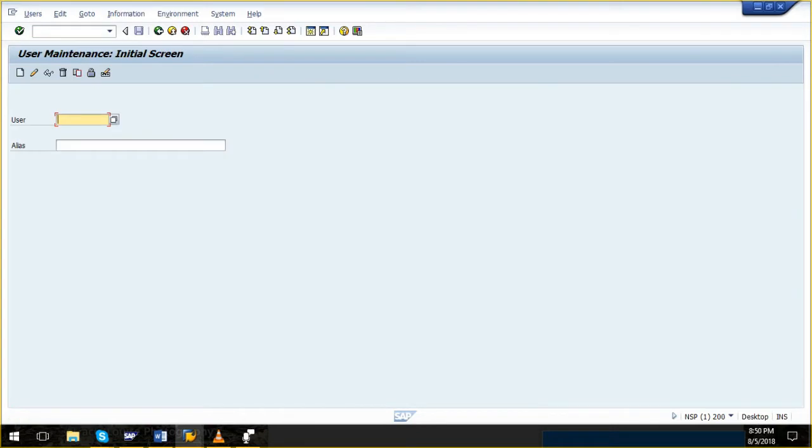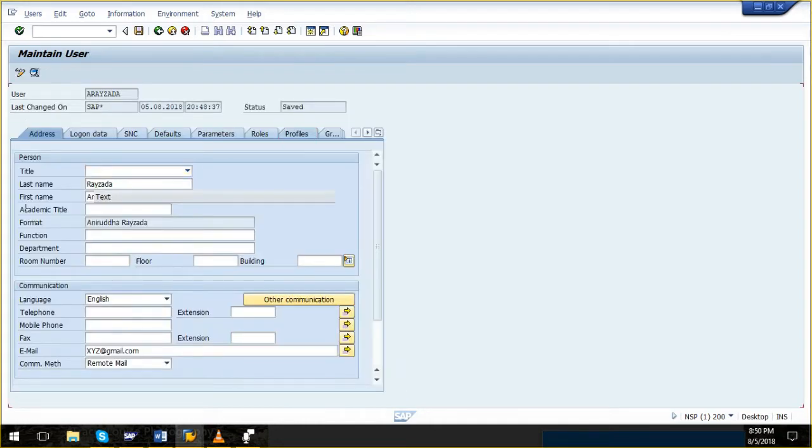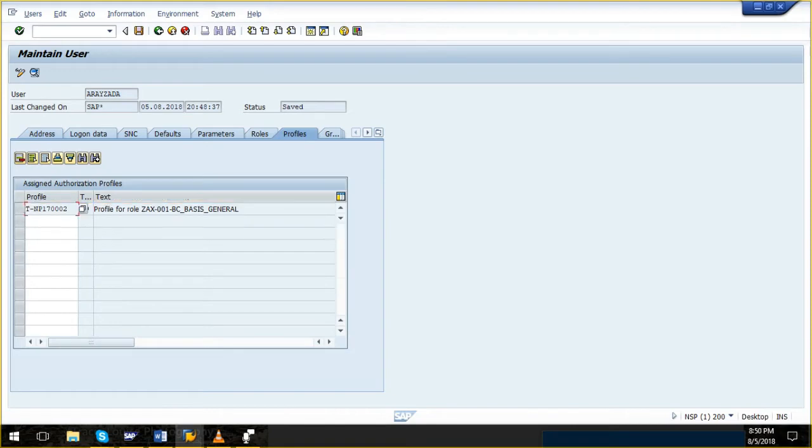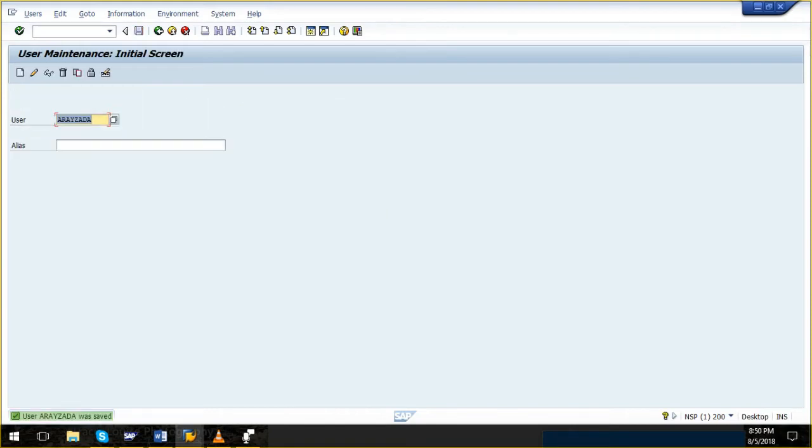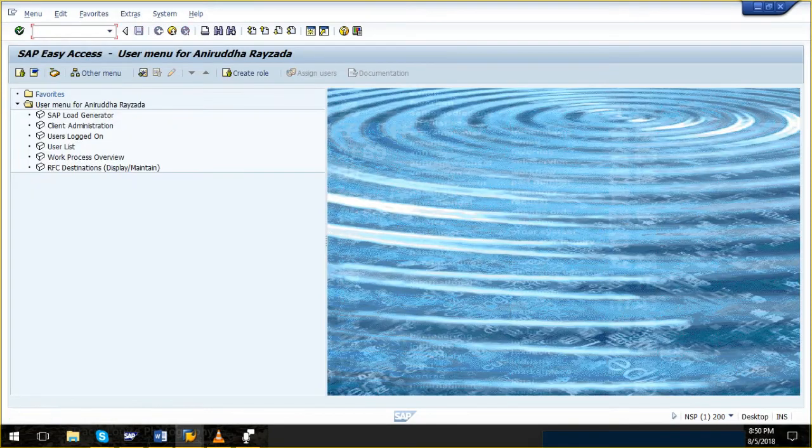This is SU01, and let me see if I can edit it and remove my SAP_ALL profile. Save this. And if I go back and execute SU01 now, see, you're not authorized to use transaction SU01, because this was not there in the Basis role, or whatever was in the Basis role. So now I'm getting an error.